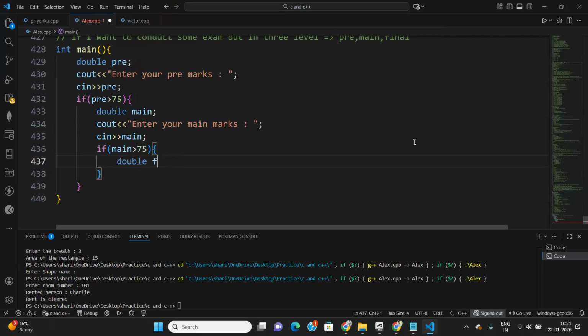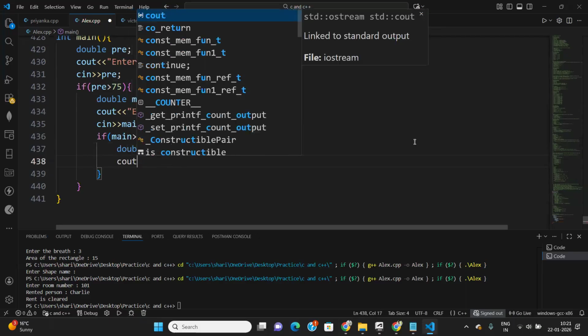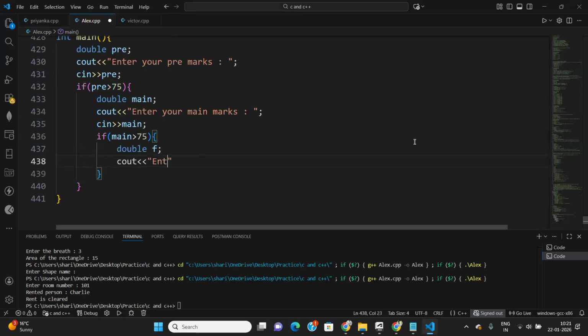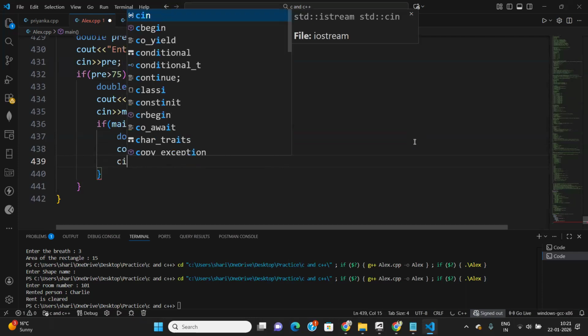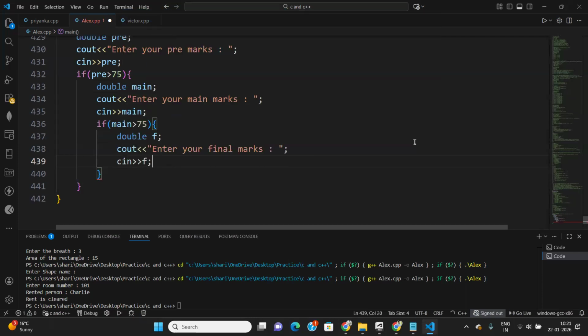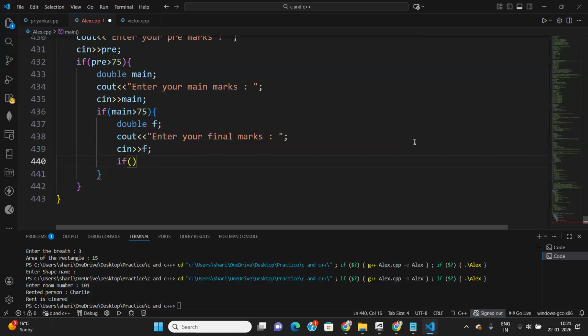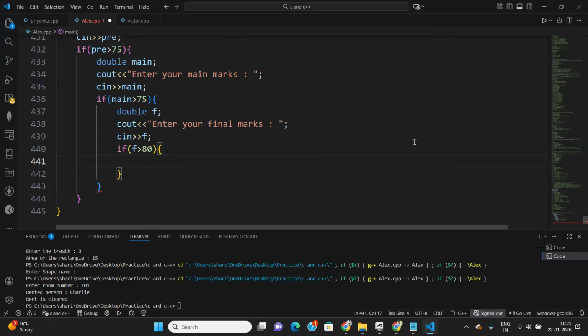I use final. For final, I just use F because final is a keyword. Okay, cout: enter your final mark. Right. And then cin and then F, I just use here. If you clear the final, I just check the final again. Suppose for the final I just use 80. For the final I use F, not this one. And then you can write here: you are selected. The simple message is shown here: you are selected.